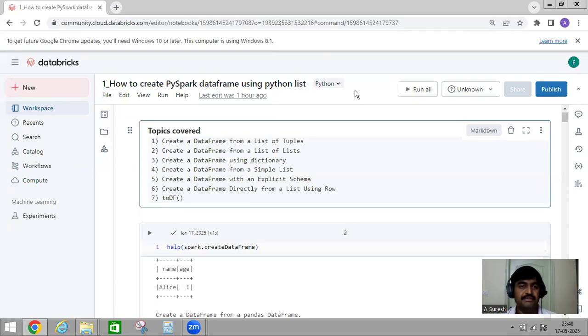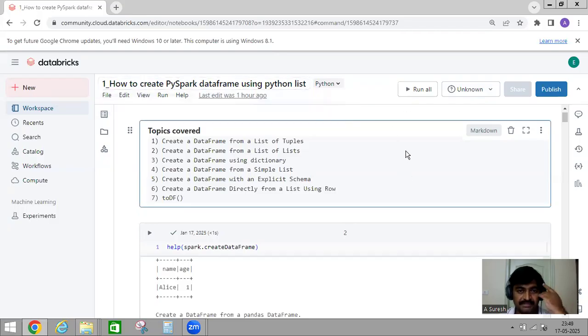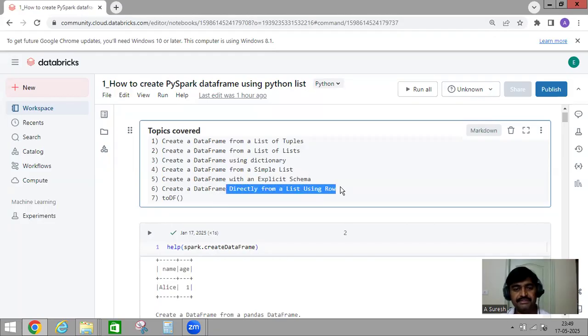Today our topic is how to create a PySpark data frame using a Python list, or you can say how to create PySpark data frames using different methods. In this, I covered these many different types of methods. One is creating a data frame from a list of tuples, list of lists, dictionary, and simple list, by defining an explicit schema, and directly from a list using Row and toDF.